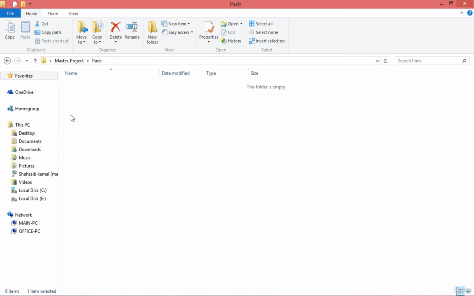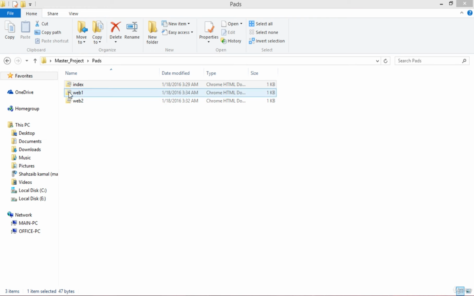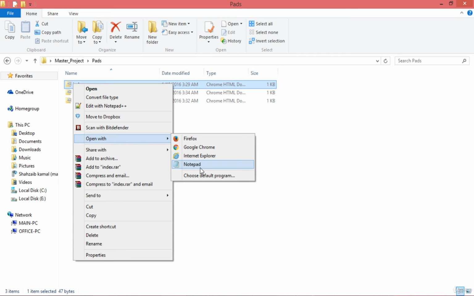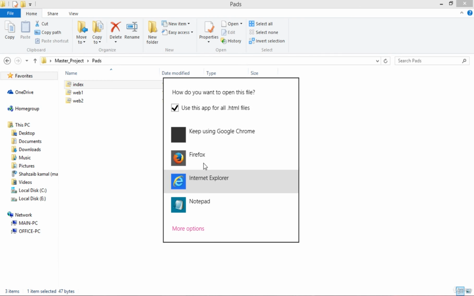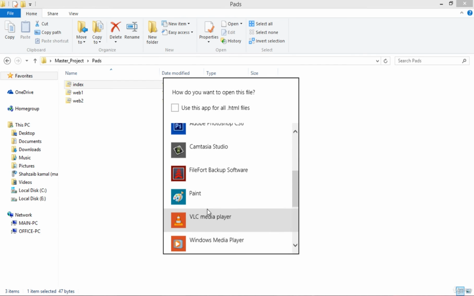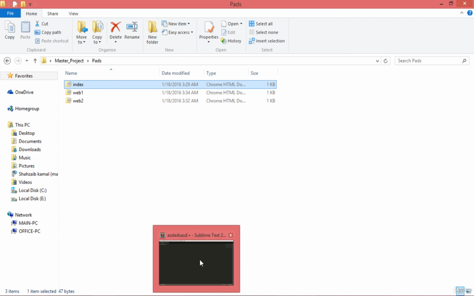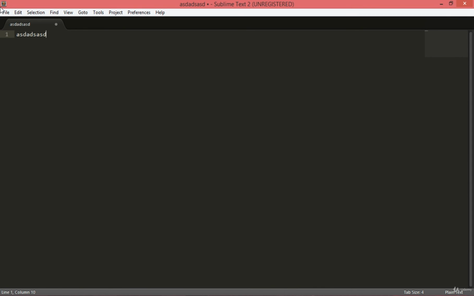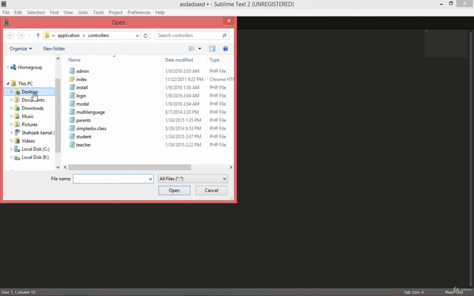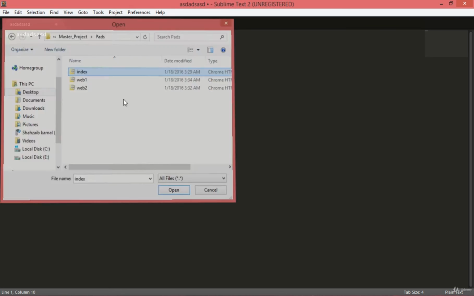So I'm going to the pads folder, and there are some files. I'm going to open that in, sorry, I mistakenly opened that in Notepad++. So I go to Open with, click Choose default program and more options. Maybe it's not listed there yet, so I would have to restart the computer. By the way, the other way is to go to Sublime, click on File, click on Open File, go to the desktop, and here is a file in the master project. Let's open the file here.